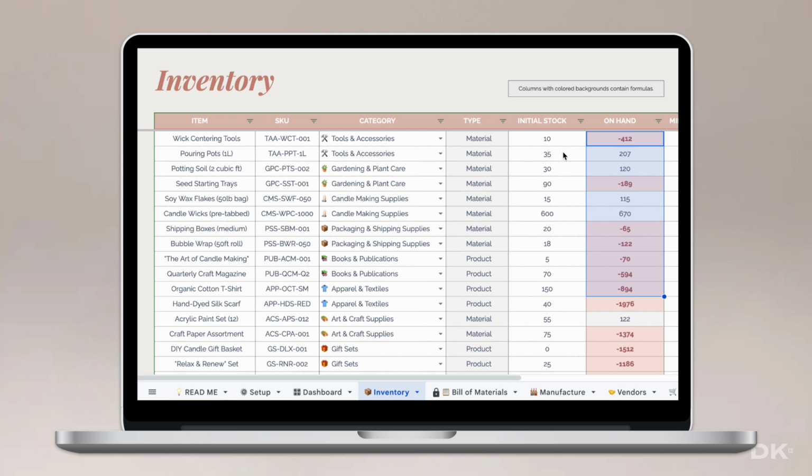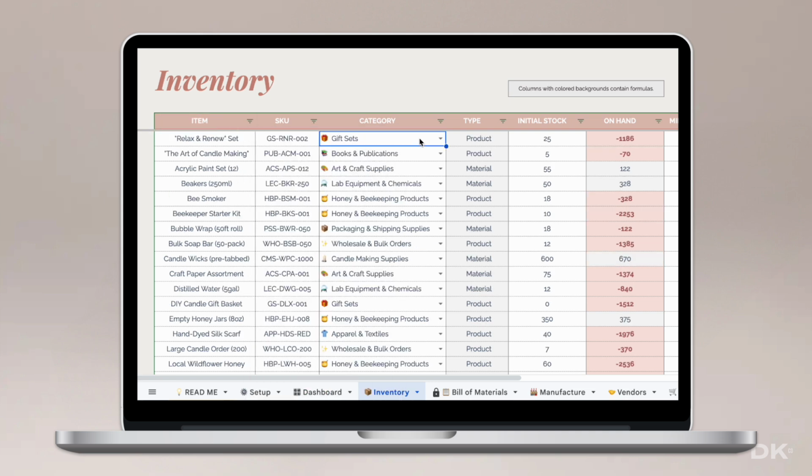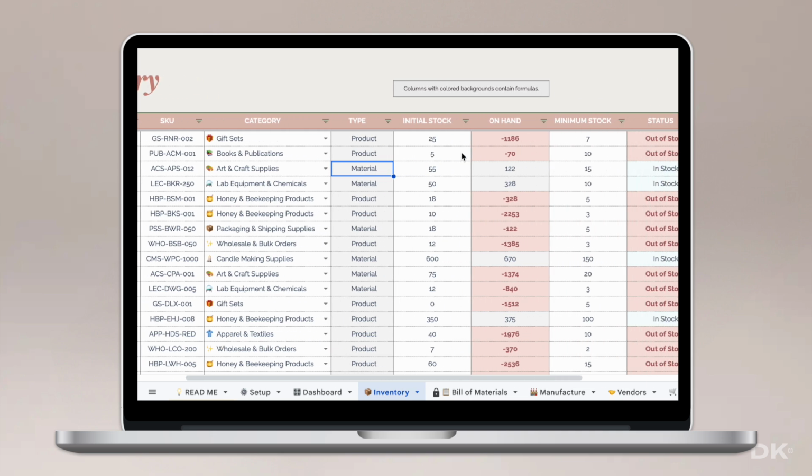Under the item column, give each item a unique name and then enter a unique SKU in the next column. Under category, pick from the list you created on the setup page. The type will automatically populate based on your selection. Enter your initial stock to set your baseline inventory.